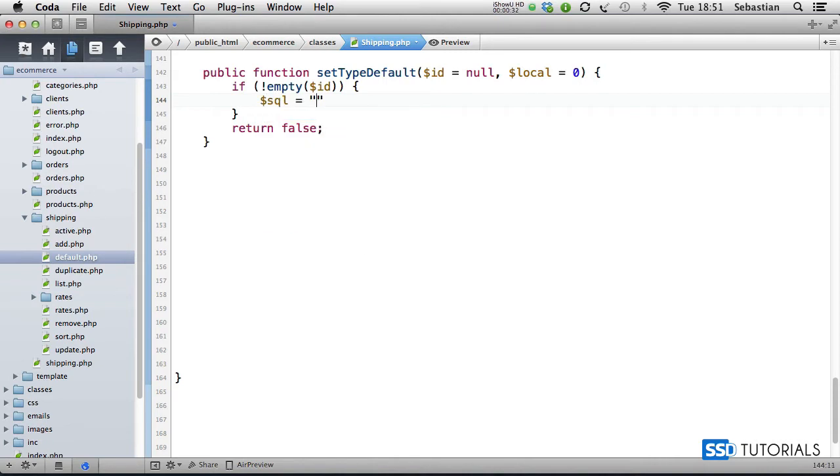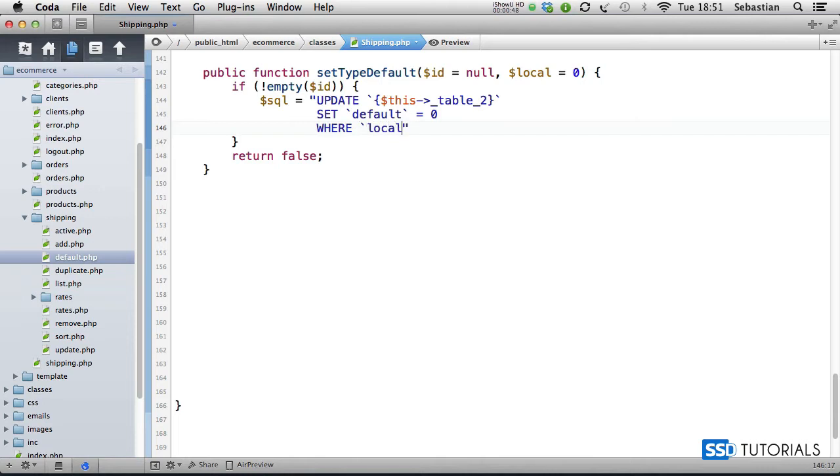Now we're checking if it is an empty ID, then we deal with our code, otherwise return false. First thing, SQL statement, we're going for update this table to set default equals 0, where local equals, and we pass this local variable here, this parameter, inside of curly brackets. We're doing this, we don't have to check because the record which we're passing here, basically the values populated from the database originally, doesn't come from the user input. So we don't have to be worried about filtering this one specifically here.